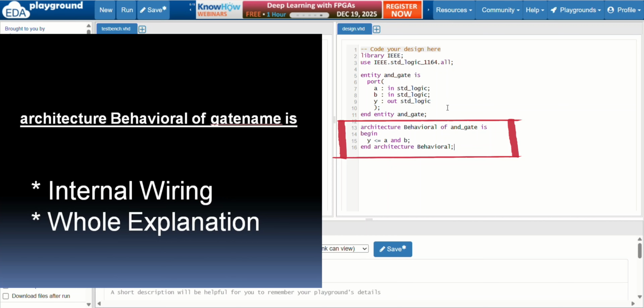Now after this you must say that the architecture is of AND gate. Why? Whose architecture is this? It is the AND gate architecture, no? So you have to write architecture behavioral, whose architecture? Of AND gate architecture.